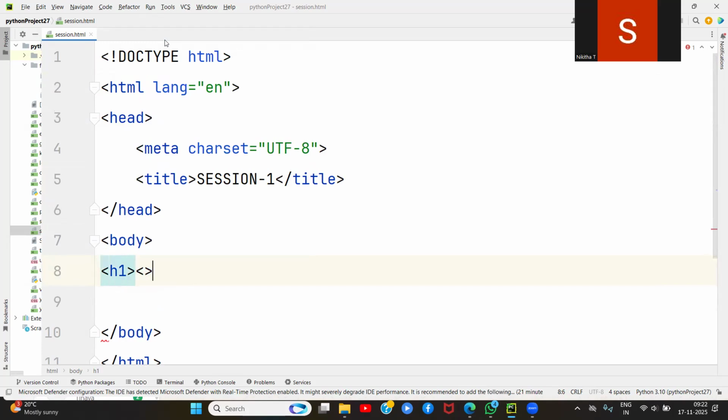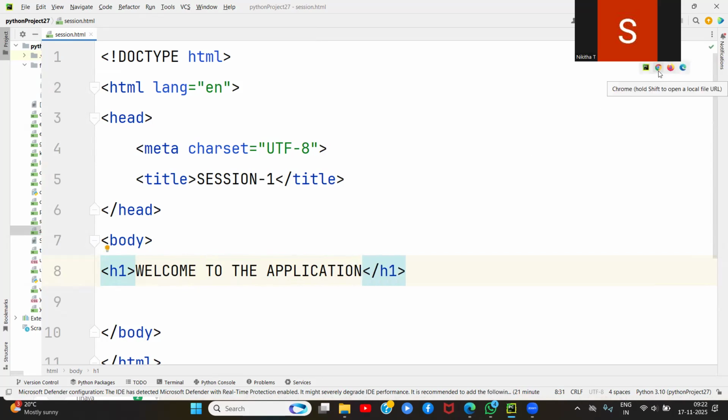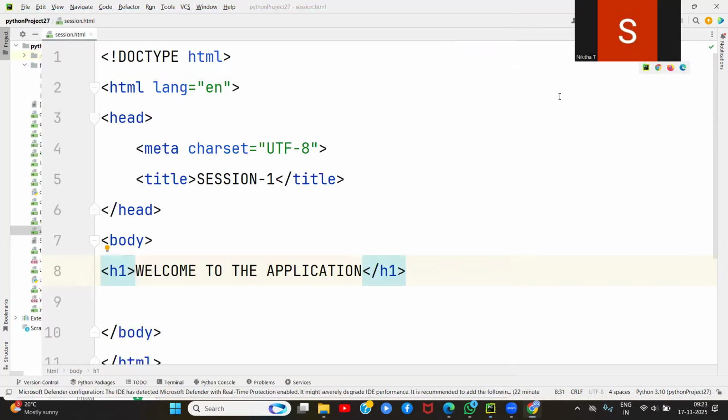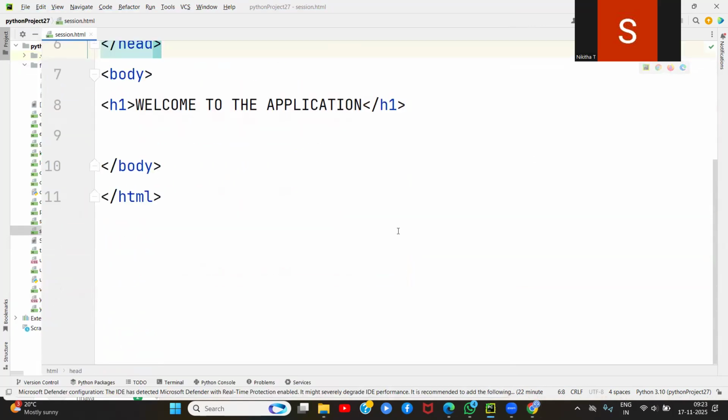So here the starting and ending tags we have given, and in between we are going to give "welcome to the application". Okay, so if we state this and go to the browser, you are going to get the content whatever you have stated in the file. And here we just click. So here you can see, welcome to this application, you get it here. So this is how the elements work.